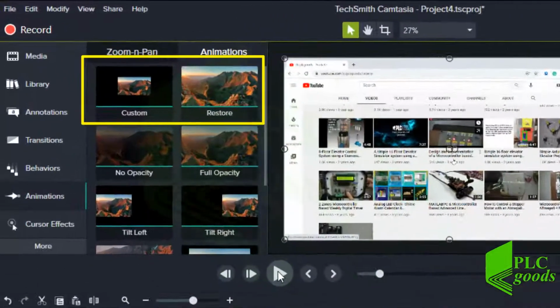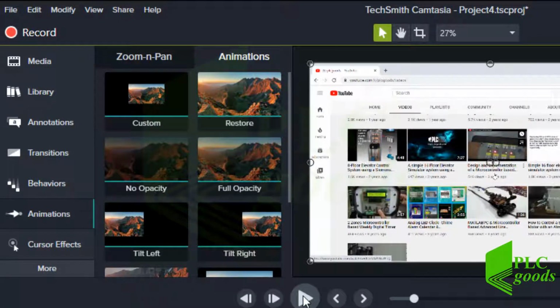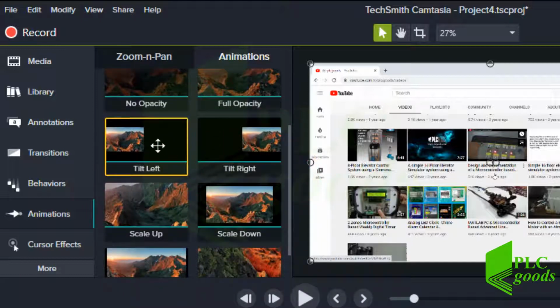Well, you've learned how the custom and restore animations work. After these two animations, there are some predefined animations too. No and full opacity animations change the opacity attribute. Note that if the cursor is held over an animation, the animation preview will be played.